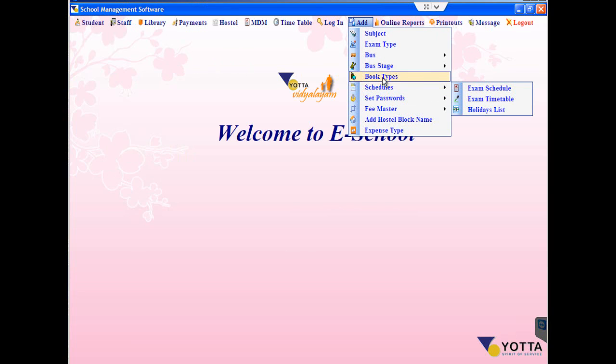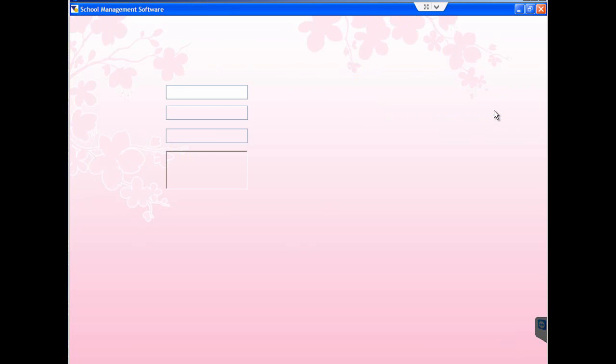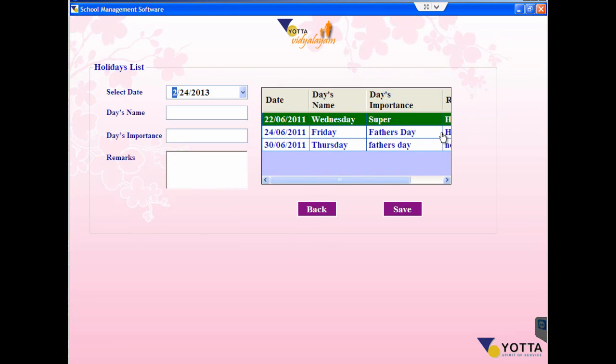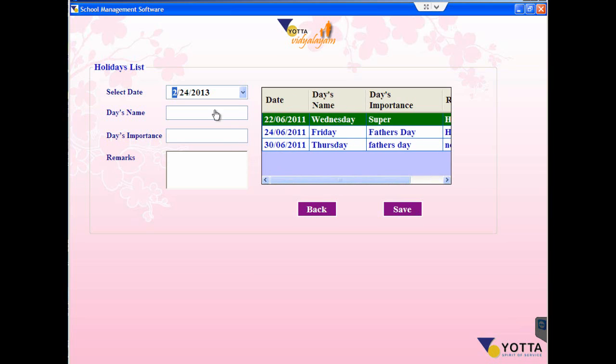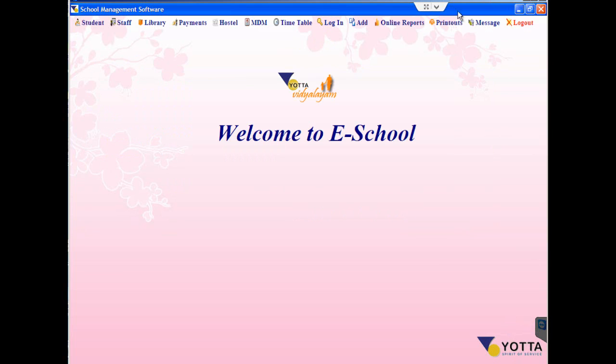And similarly, we have seen a book type added to the library. Schedules can be created, master schedules for examination, exam timetable, master holiday list can be created here, and this can be printed out and sent out to the staff or to the parents. So that can be created if there is a new holiday declared, or if there is a new event that is coming up in the school. That information can be added here and then sent out to staff or parents or to the students.